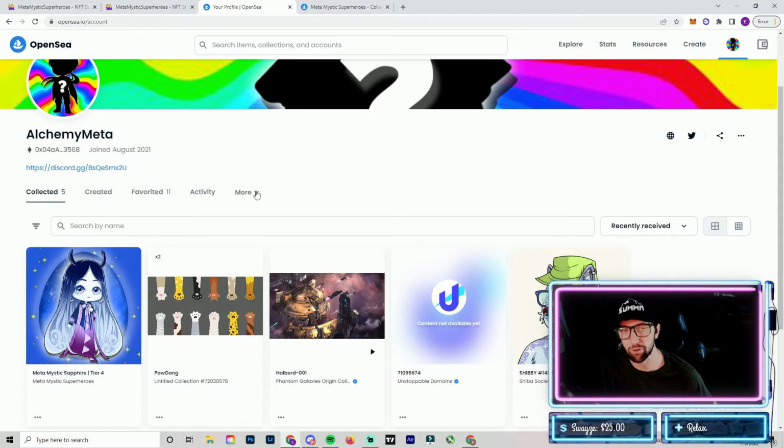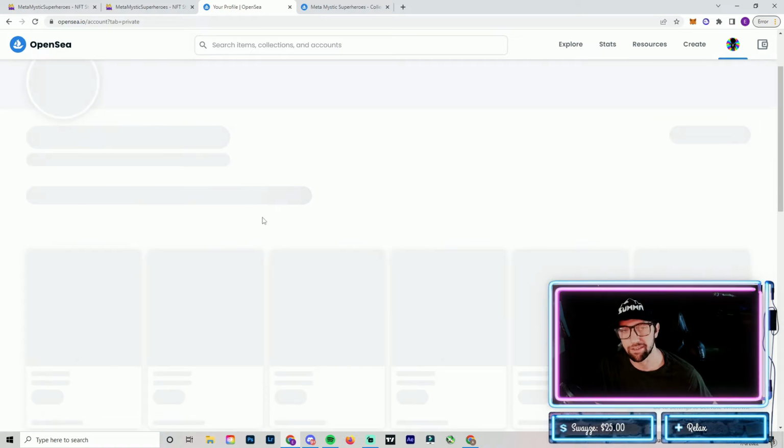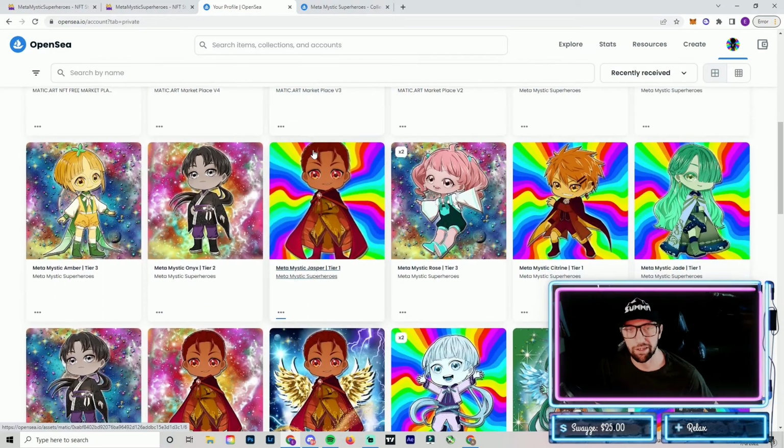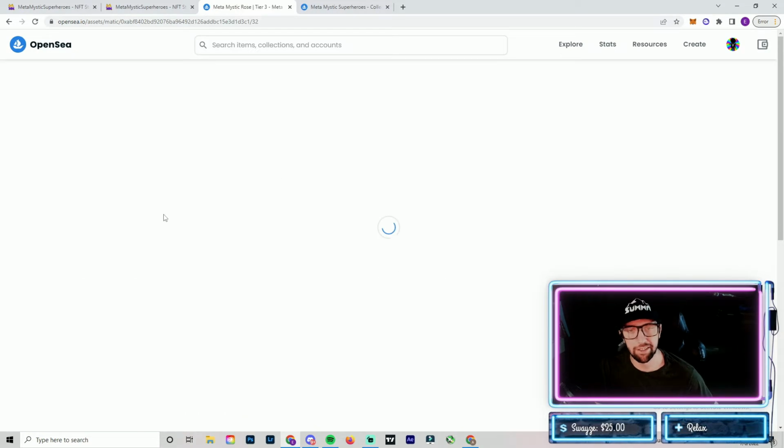So if you just go to the More tab and you're going to see Hidden, when you go to Hidden, you're going to see a bunch of the NFTs that aren't listed per se. And then when I scroll down on Hidden, you can see all the other NFTs that we do own in the collection. And from here, I can click into any of these characters and I'll be able to go through their rarities.